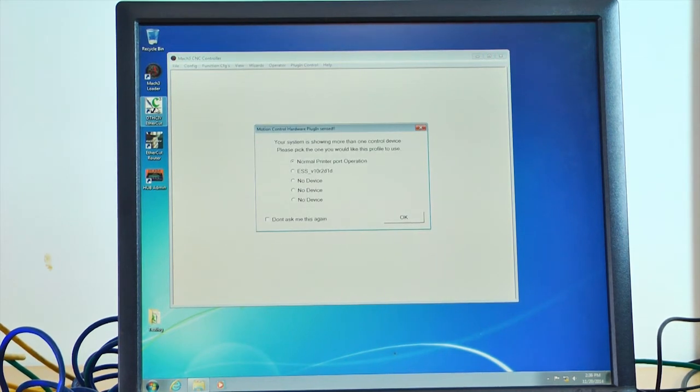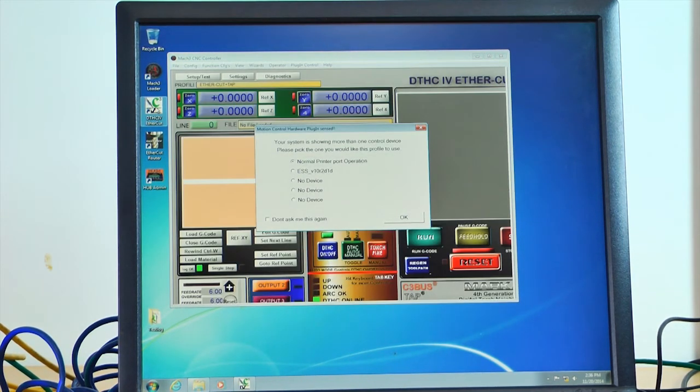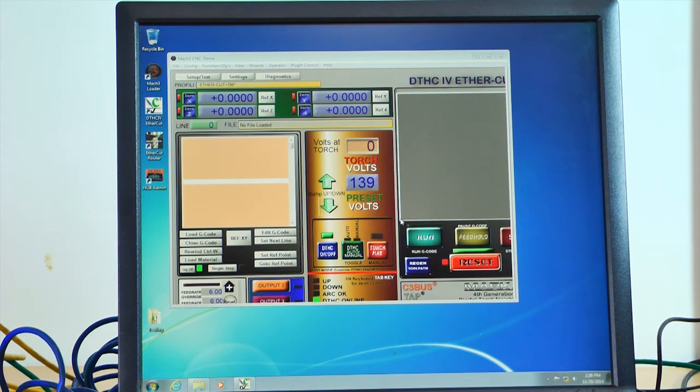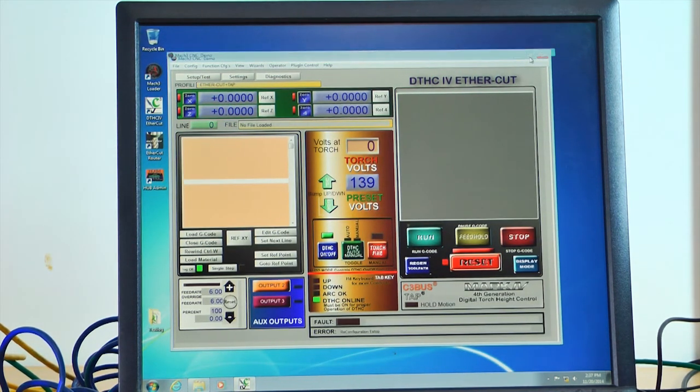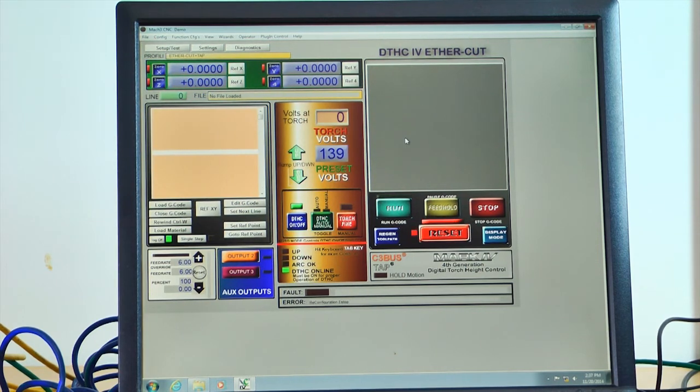Here, assuming that you already have your Bladerunner hooked up to the computer and the Bladerunner powered on, you will pick the ESS, hit Do Not Ask Me Again, and hit OK. It will load your install. And there you have loaded Mach 3.